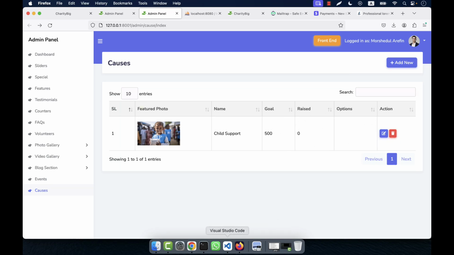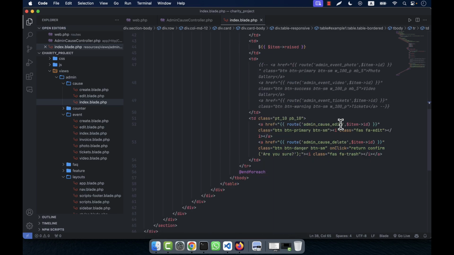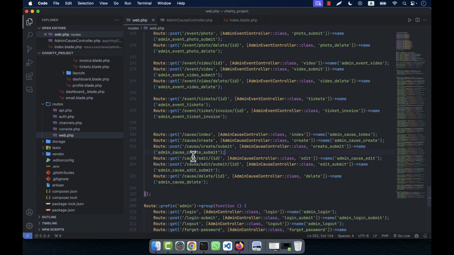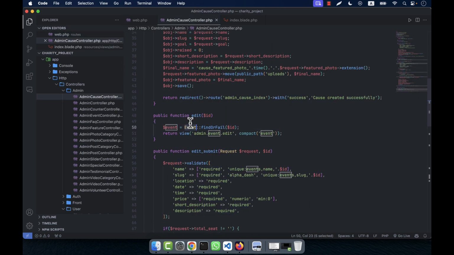So how I can edit that? So I am going to show you. In order to edit that, you see admin cause edit. That means I have already the admin cause edit, this one. So I will have to create a function. I already have that function. I copied from the event section. So here in the edit, I will use the cause. So from the cause, I will check find or fail using the ID. That means I will check into the causes table where ID is equal to this ID that comes using the parameter. So here this will be cause. So single cause will be this, and that I will pass into the blade. Which blade?